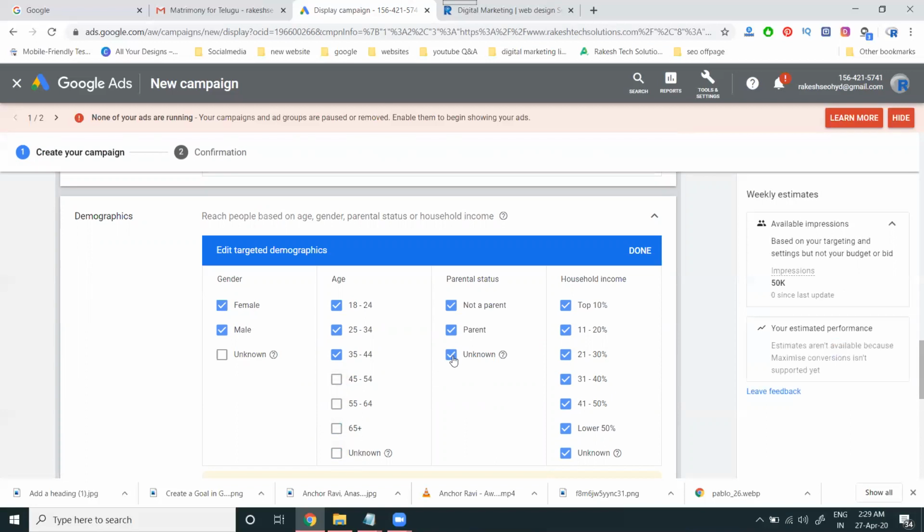So how can we target by age? When you're creating a Gmail account, you mention your date of birth. Based on that, they know the age for a particular Gmail address. So we can target up to 54 years, and you can target 54 years and above also. Here, we can target particular people.